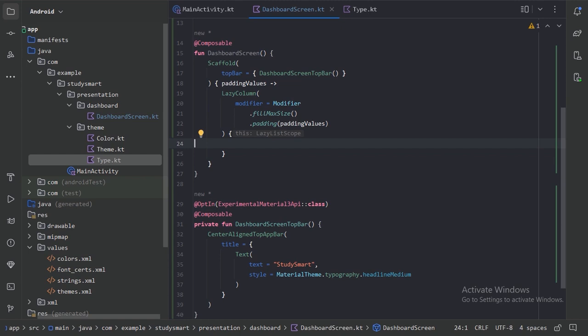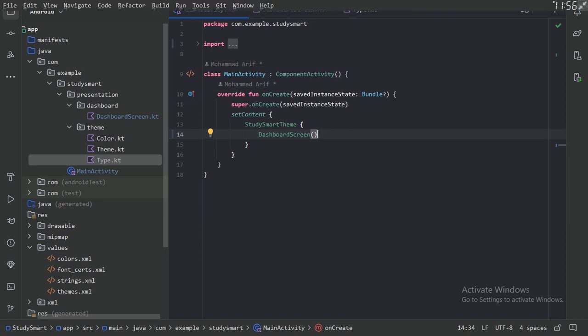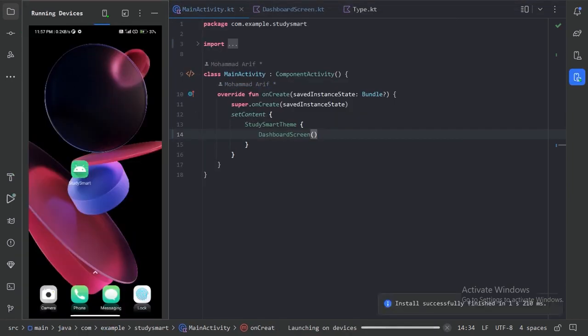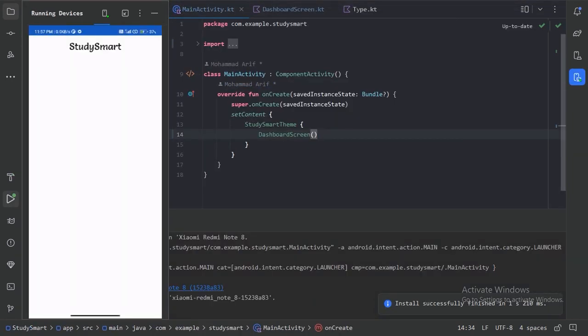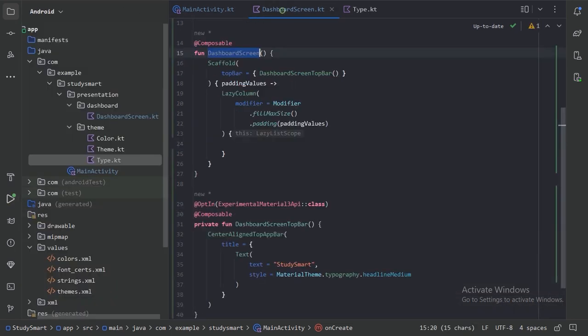So now first what I will do, let's use this dashboard screen in our main activity here, and let's run our app and see how this much code is working. So here we can see we have our screen with the center aligned top app bar. So let's minimize this and let's go back to our dashboard screen.